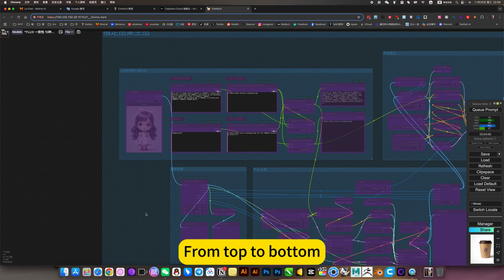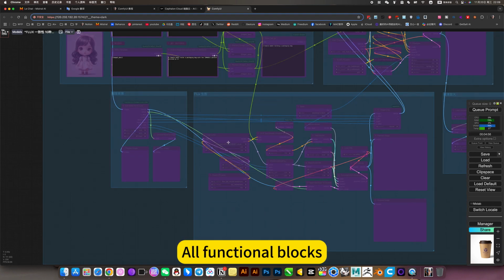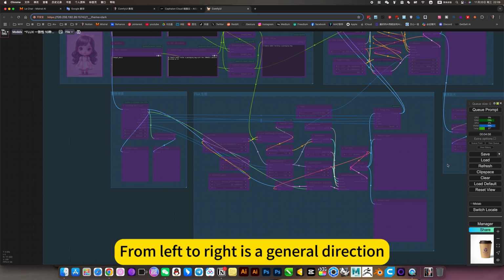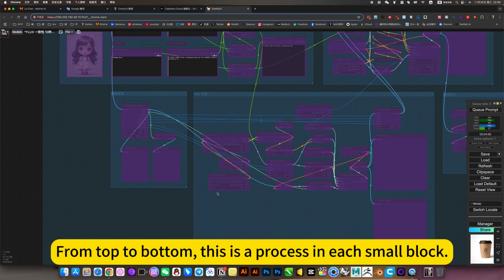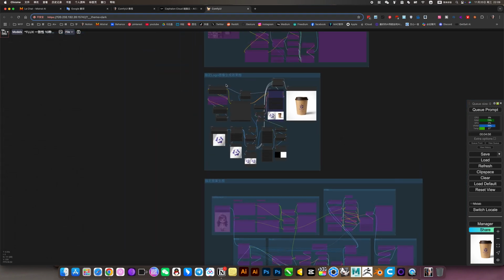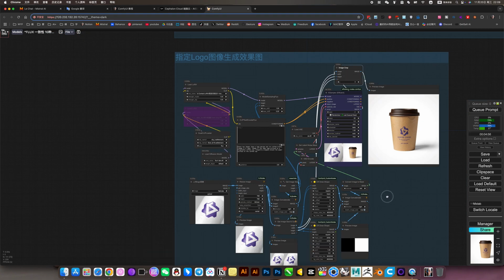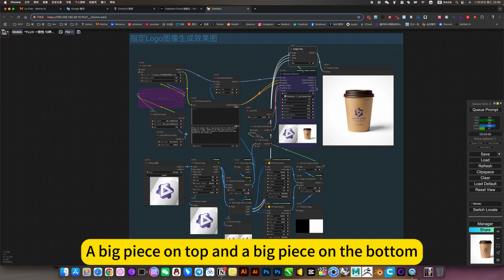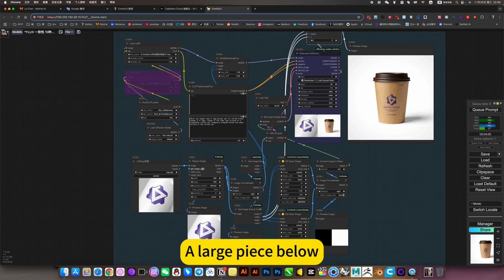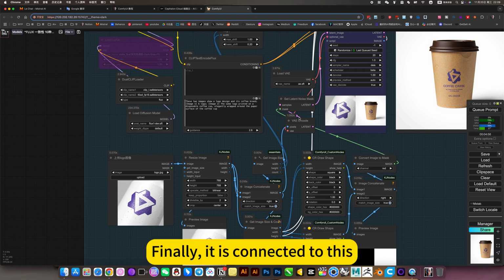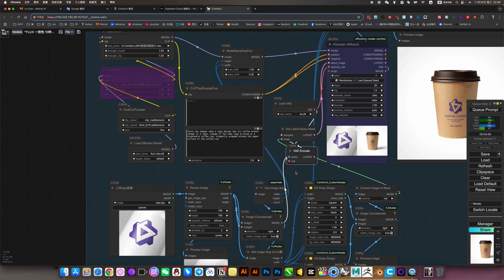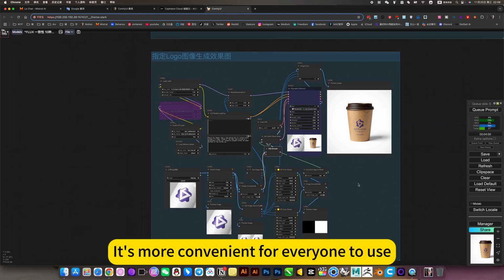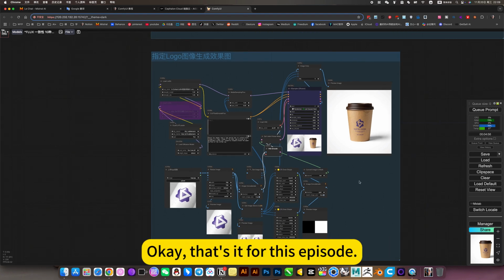From left to right, from top to bottom, all functional blocks, his arrangement is the same. From left to right is the general direction, and from top to bottom is the process in each small block. In this way, it's convenient for everyone to use and more efficient. At a glance, you know. It goes from top to bottom, from left to right. A big piece on top and a big piece on the bottom, and finally it is connected to this. So it's like this, more convenient for everyone to use. Okay, that's it for this episode. Let's go play.